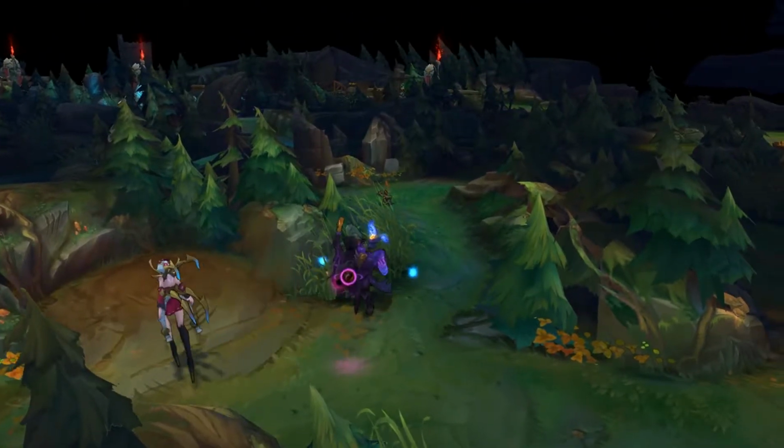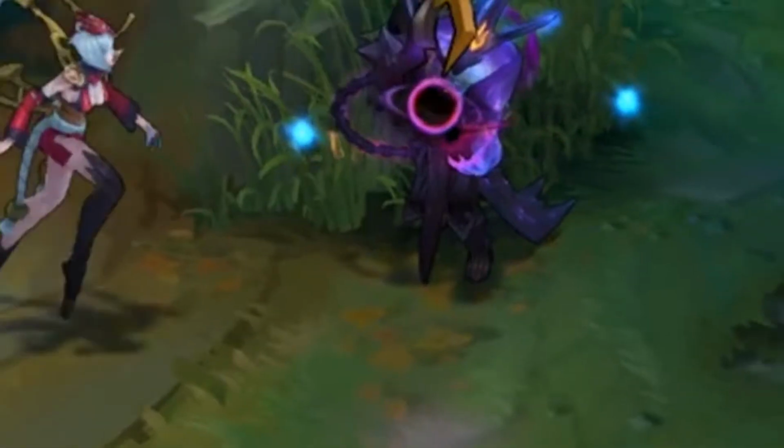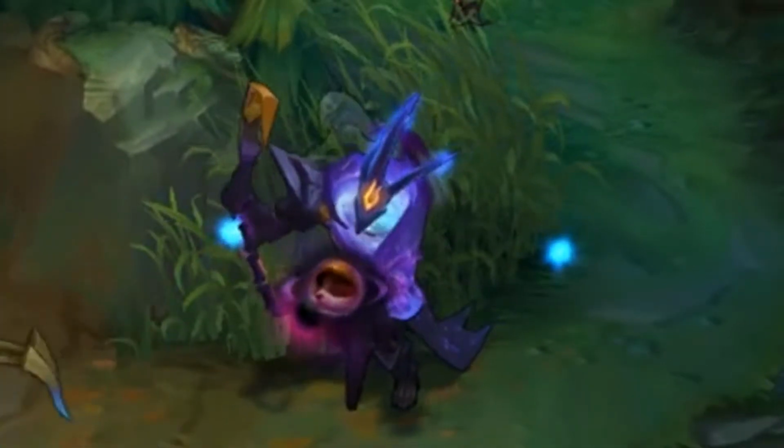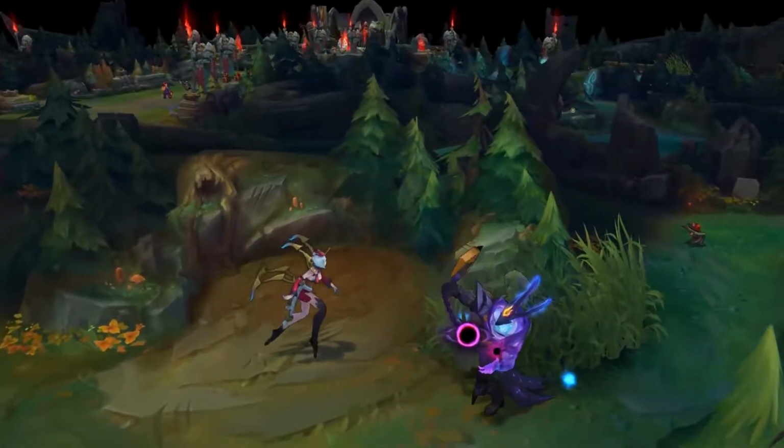If you've been wanting to watch League in 360, or even record League in 360 for your YouTube videos, you can see that Teemo is in 360 as well.